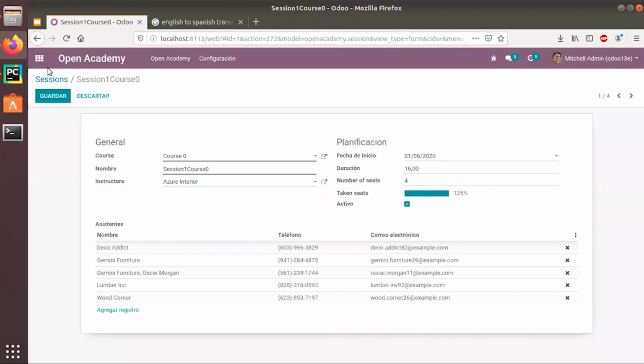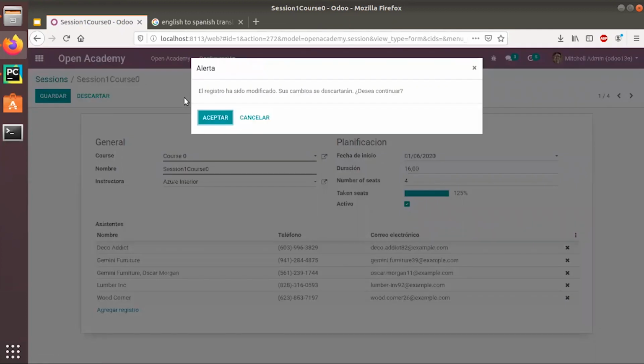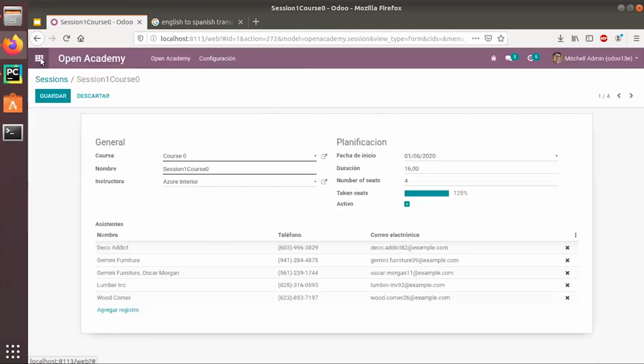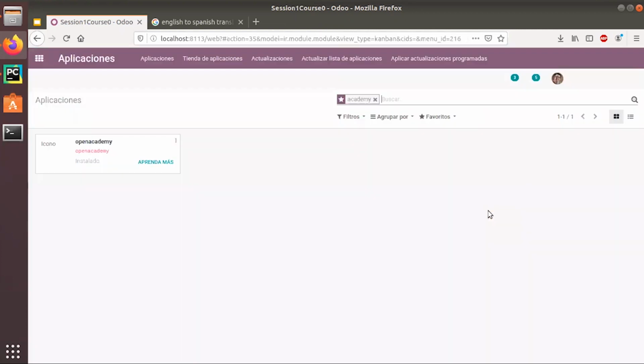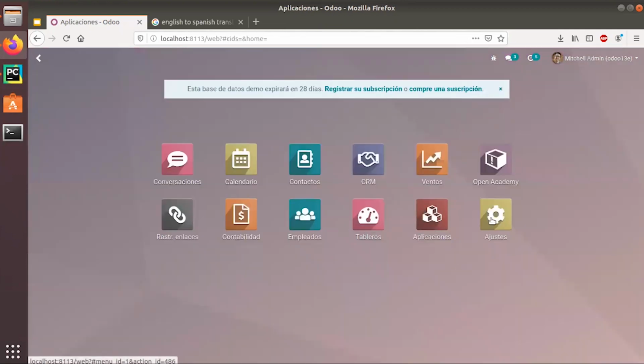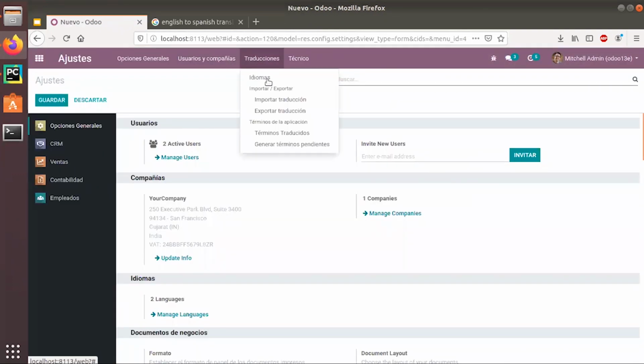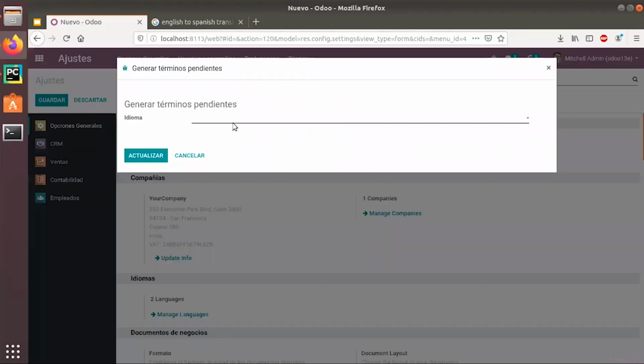Okay, let's try again. What do I have to click? Yeah. So again, go into application settings, translation, generate. Yeah, let's click on this one. Generate Spanish.